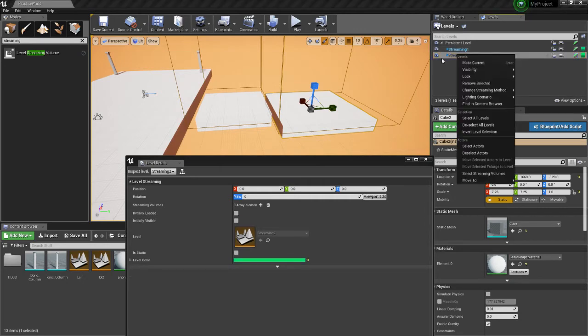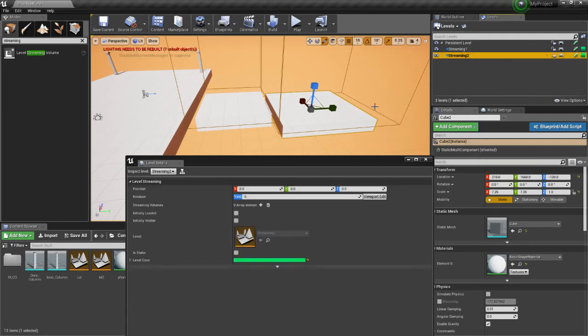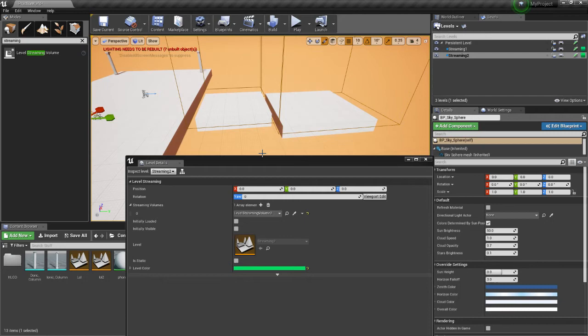Also, you can technically unload levels by right-clicking them and clicking unload. But yeah, so now make the second one current. And let's just change this here. Add a streaming element, and we'll make it the second one, which is this one. Alright.